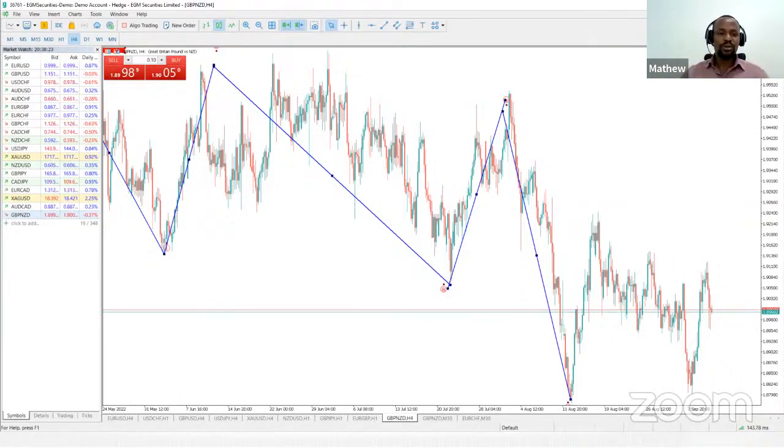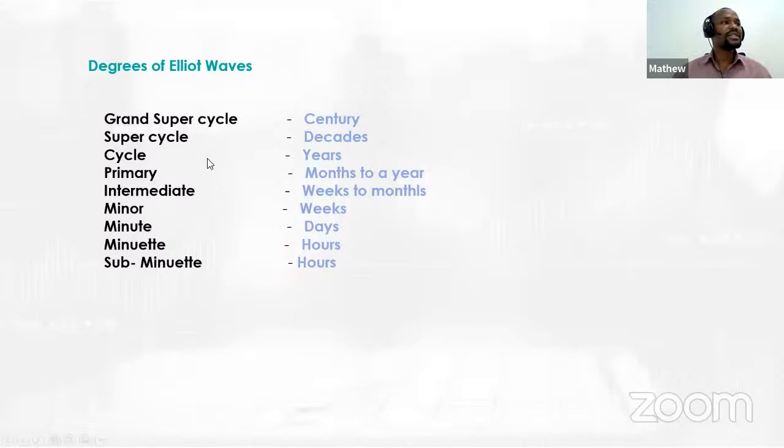And this is where now we're looking at, for instance, the grand supercycle for centuries, supercycle for decades, cycle for years, primary, it's months to a year, where you're analyzing the chart for months to a year, intermediate, weeks to months, minor for weeks, minute for days, then minuet, hours. I think one example you can look at is in the stock markets, the US 500, when you zoom out to the weekly or even the daily. The weekly is 500. You have it?